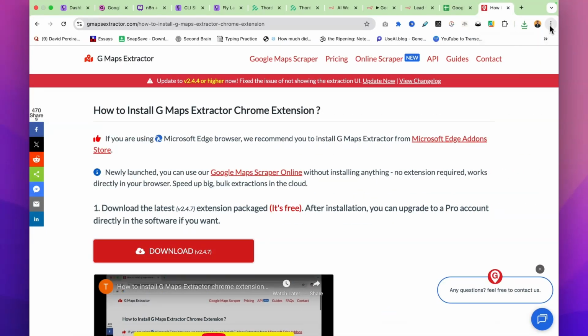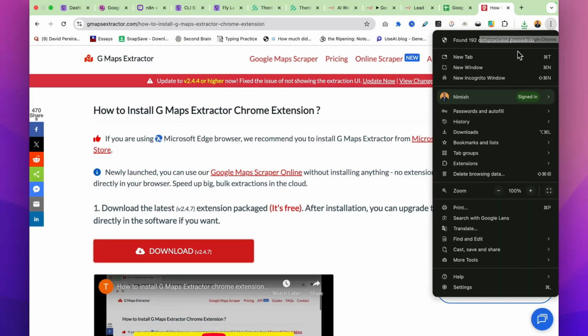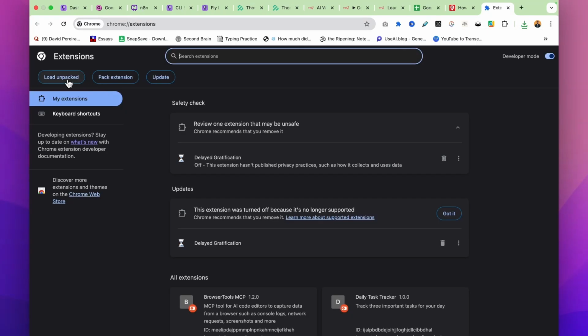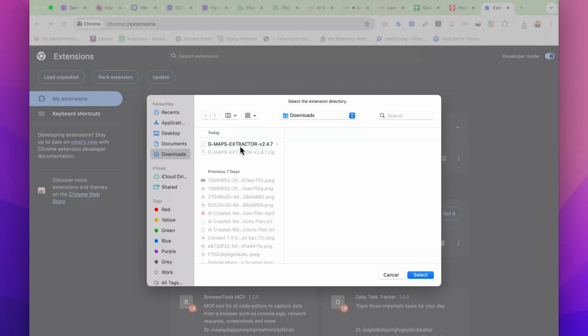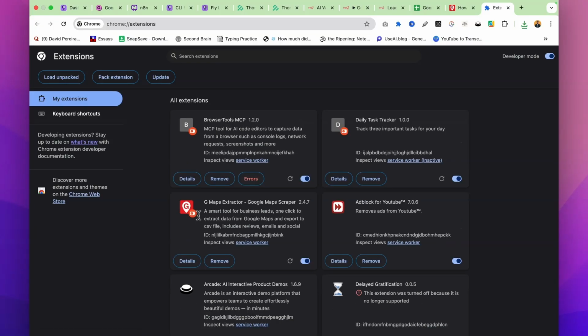I'm using Chrome here, but every browser has similar functionality for this. So for Chrome, first you have to open the settings panel, and within settings, go on extensions and go on manage extensions. Now, click on load unpacked here. Please make sure that developer mode is turned on. It's available there. So click on load unpacked, and then select the folder within which all the files are. And this new extension, Gmaps extractor, is now loaded.